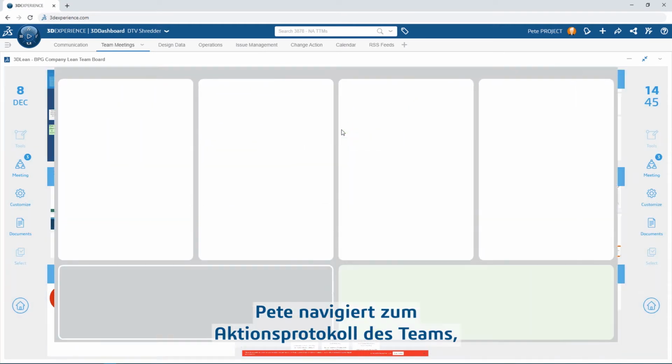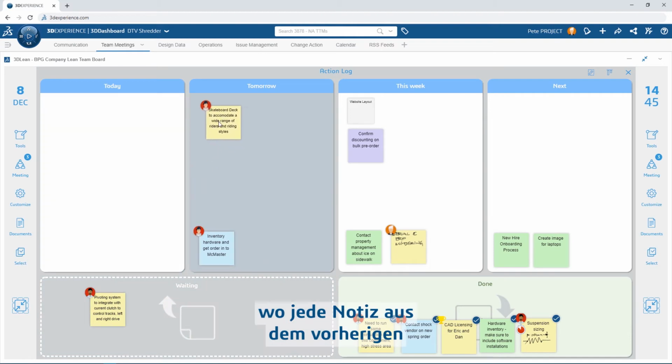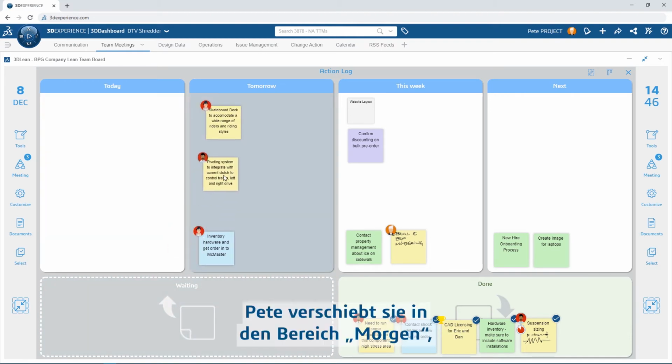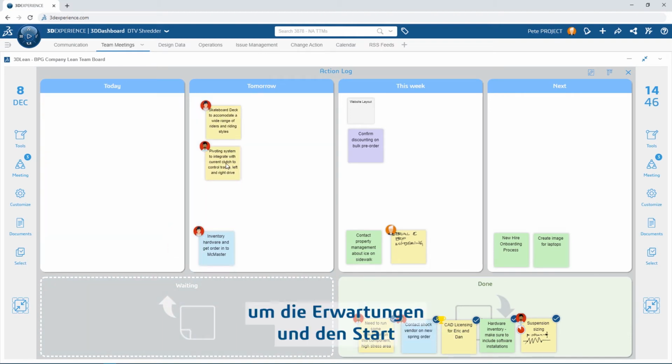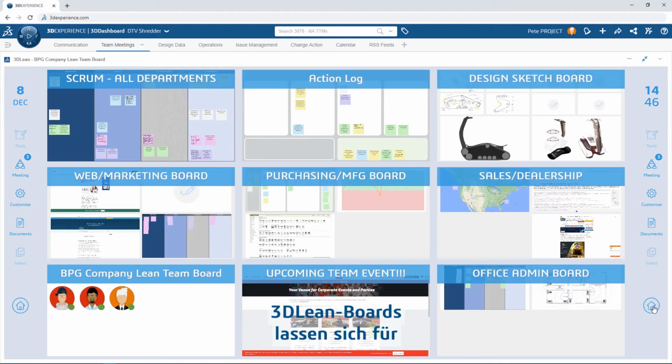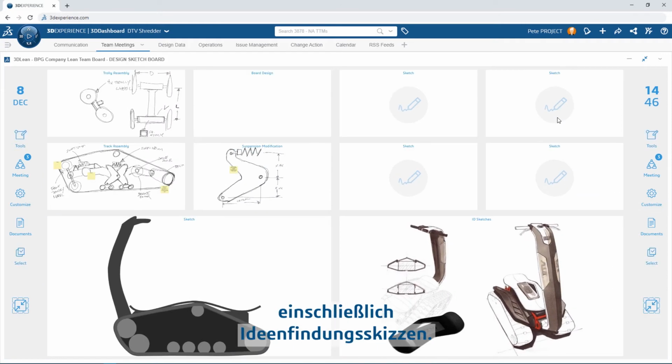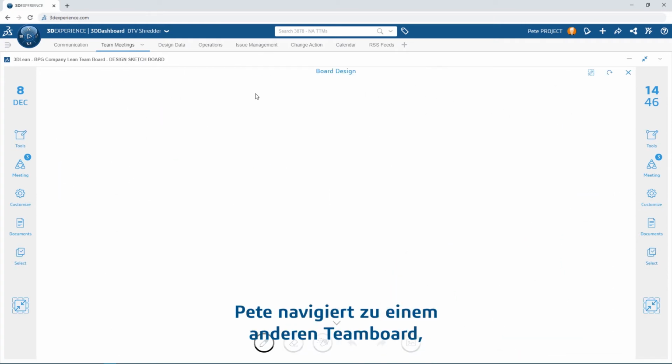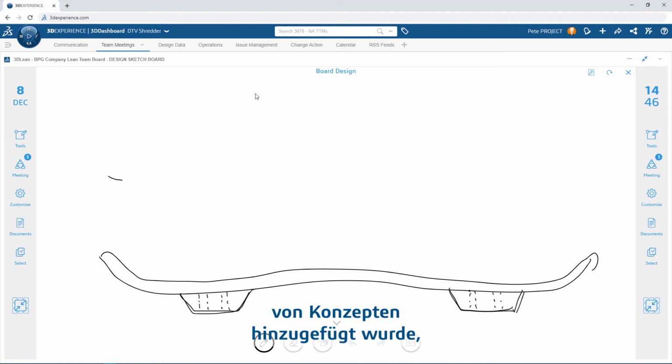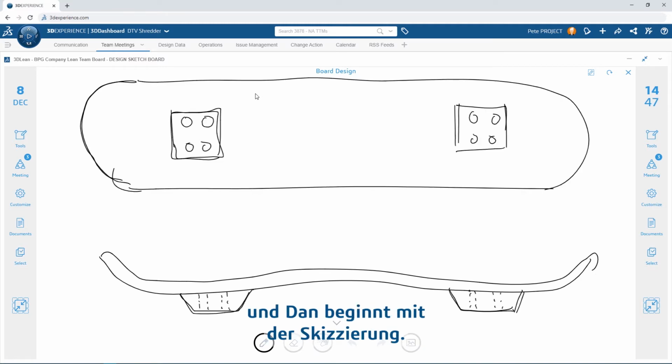Pete navigates over to the team's action log where each note has been populated from the previous board. Pete moves these into the tomorrow bin to track expectations on each task and when they will begin. 3D Lean boards can be customized for all sorts of discussions, including ideation sketches. Pete navigates over to another team board that has been added specifically for capturing concepts, and Dan begins to sketch.